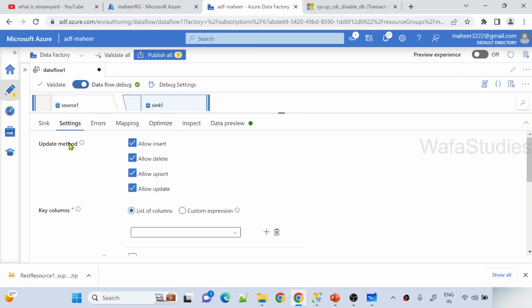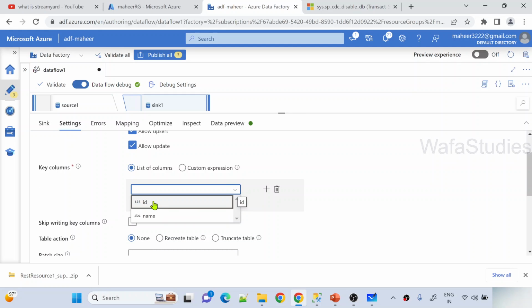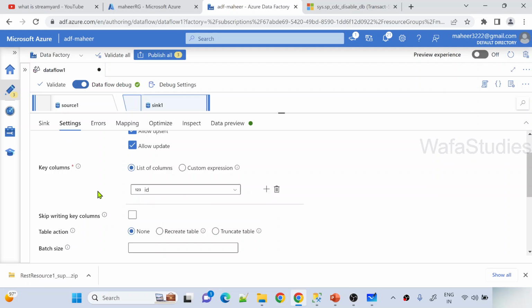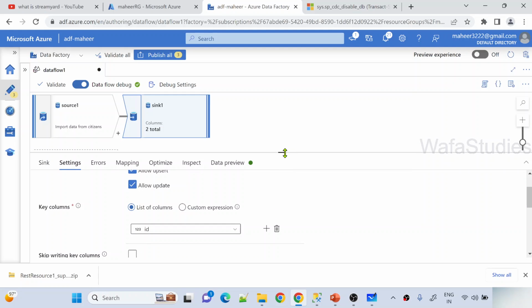Now let's go to sync settings. Make sure you allow all inserts, deletes, updates and upserts and everything. And for the key column, make sure you select a proper key column. The primary key column on which we are making all the changes, select that key column. That is very important here. Okay, so that's it. We are done with our implementation.